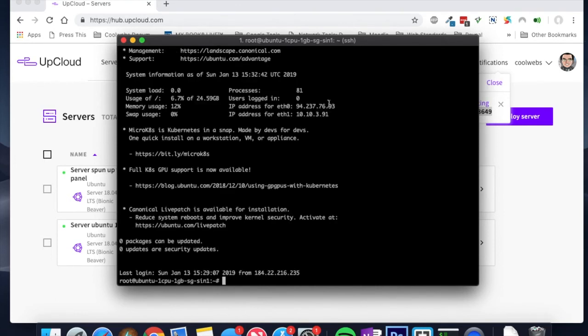So that comes up. It's telling you how much memory it's using and some of the usage. So it's using 6.7% of the 25 gigabytes allocated to the server. That's really the Ubuntu package. I think it's around 4 gigabytes or so. If you get an older version of Ubuntu, you might be able to save on the storage bit.